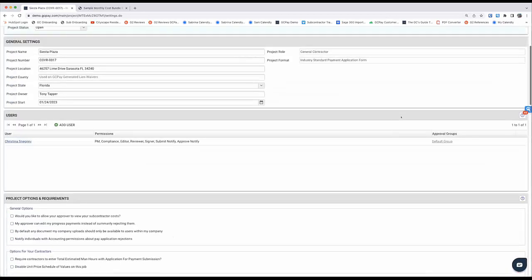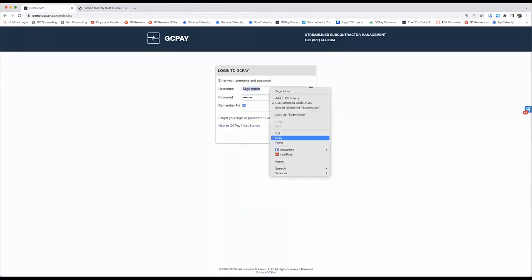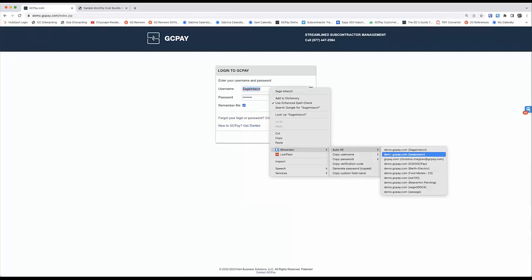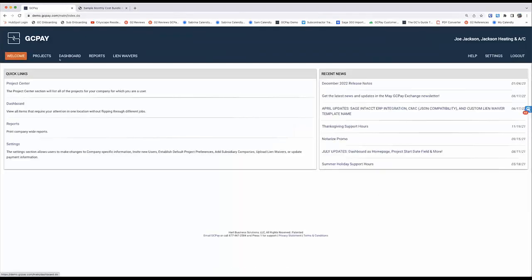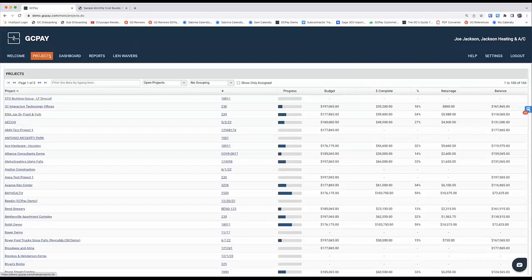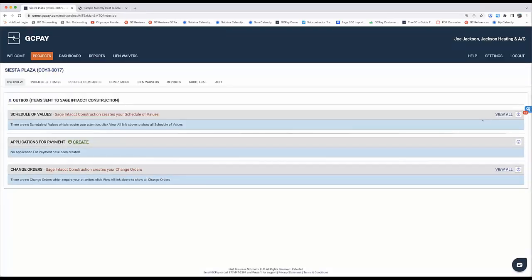All right, let's get to the fun part that I know you guys are waiting for. I'm going to log out and log back in as the subcontractor so I can go ahead and submit my billing to the GC. All right, so logging in as the sub, notice GCPay is very similar to what you saw logging in as a GC. I have quick links, I can access different areas of the software, recent news. Now I'm going to come straight over to my project tab and let's go ahead and type in Siesta, and there is that project.